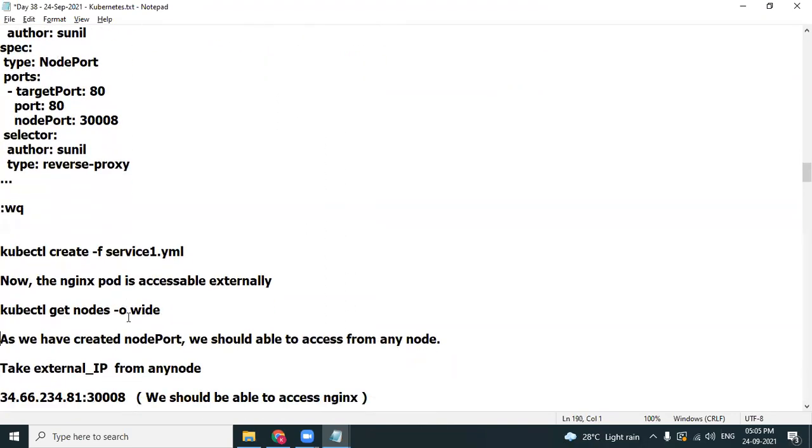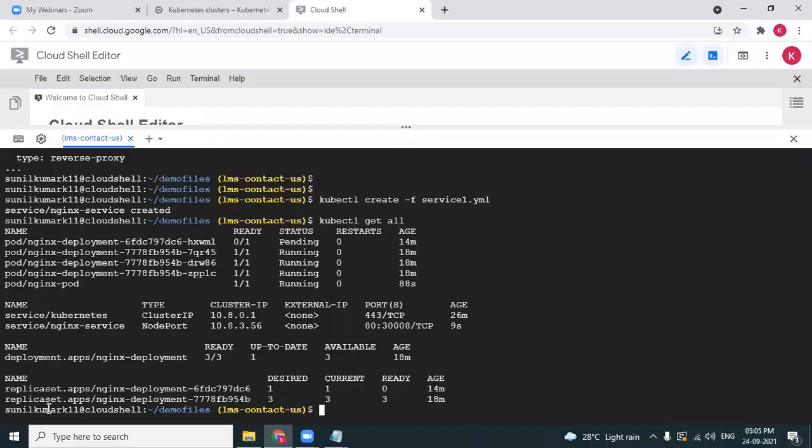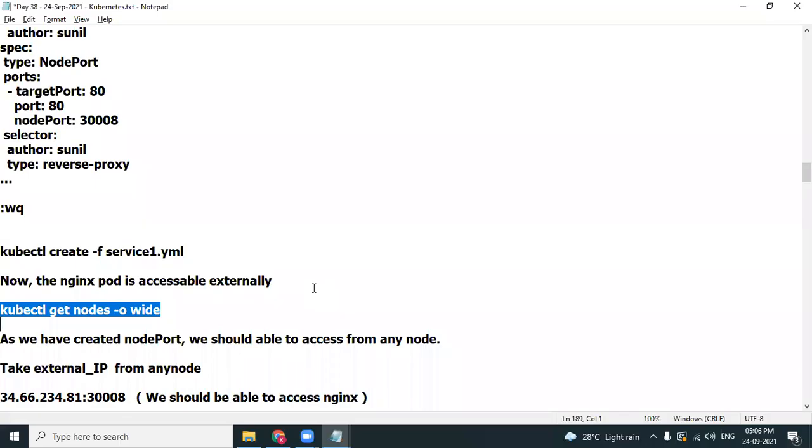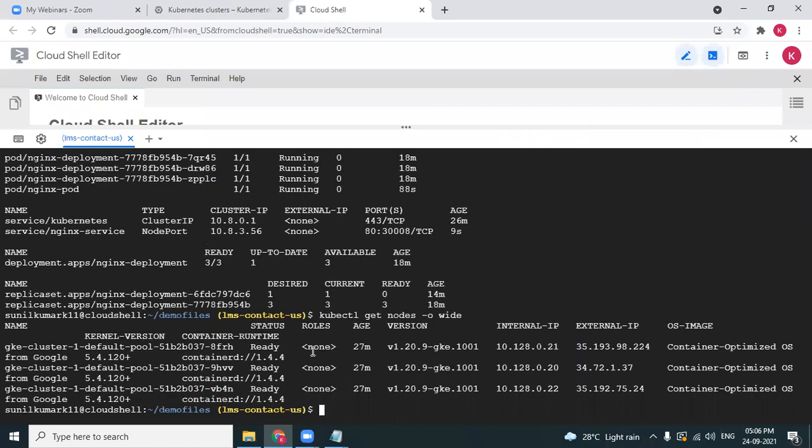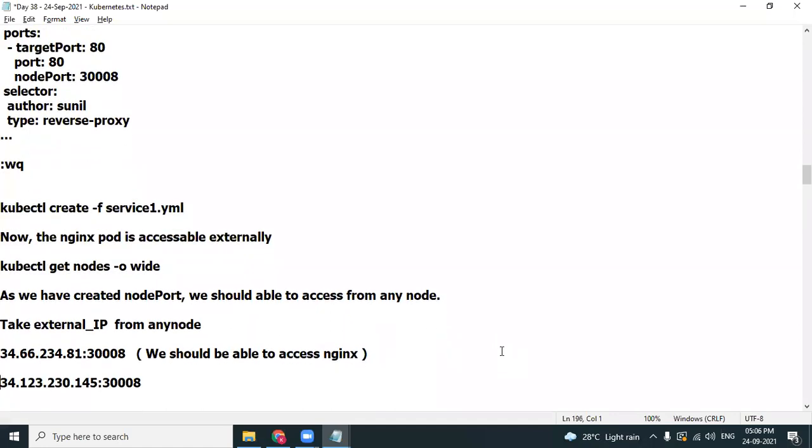Now this pod, I don't know where it is. I don't want to know in which node it is running. There are 3 nodes, right? I want the wide output of nodes. You are not sure in which node the pod is running. But let's pick one external IP randomly. Which one do you want to pick, Anuj? Any. The middle one. And the port mapping which you have done is 30008. Right.